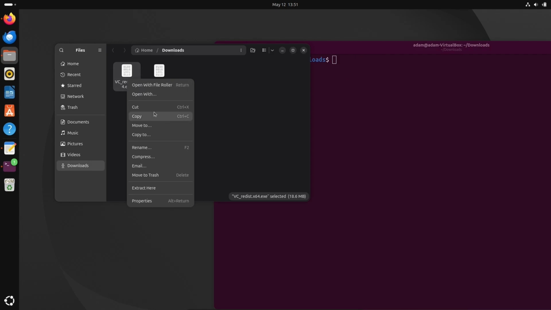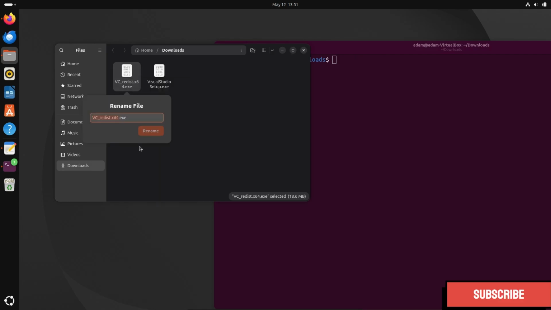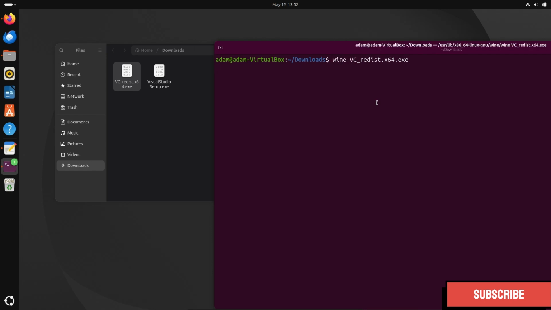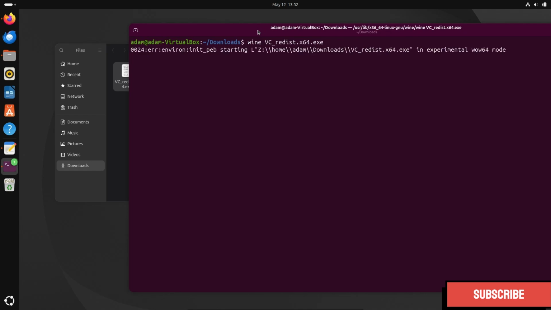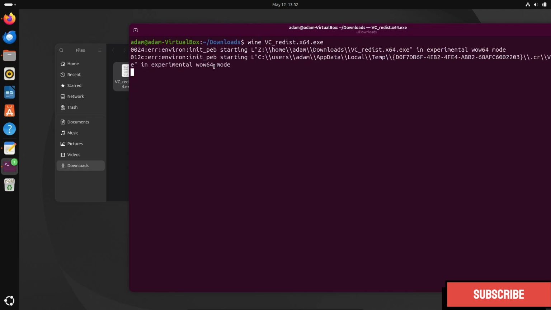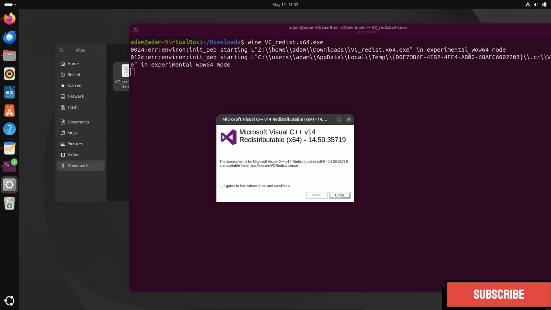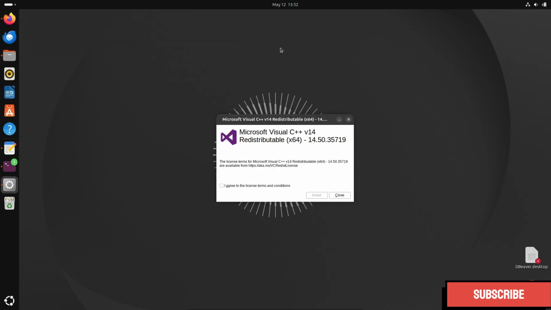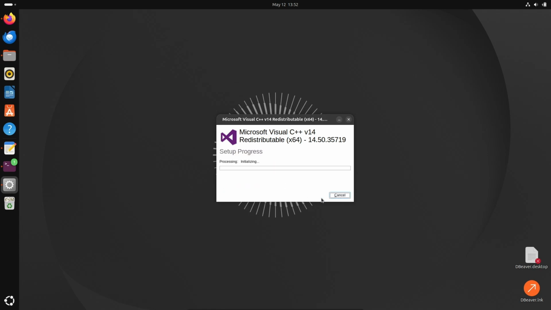Now right click, rename, select all, and paste it there. Then after that, write wine. Press enter. So here you can see, in 1 second, the Visual Studio C++ redistributable window comes up. I agree, click on this install.